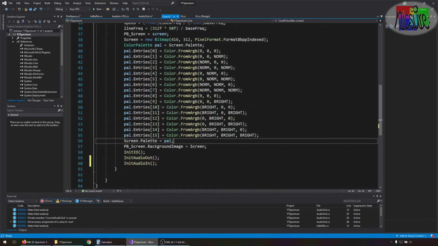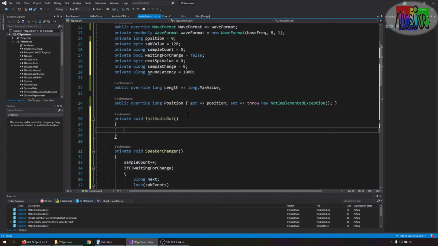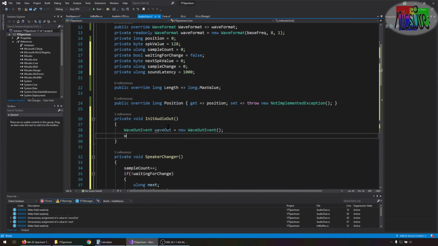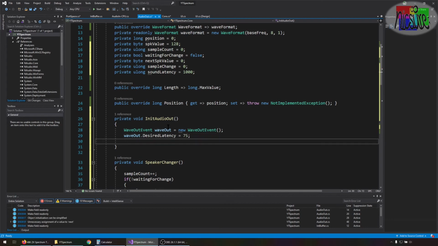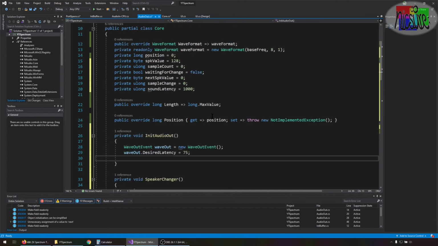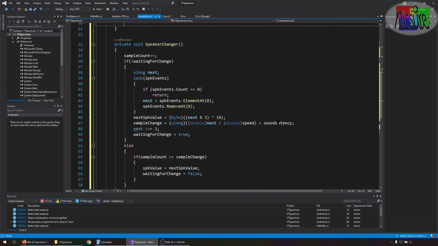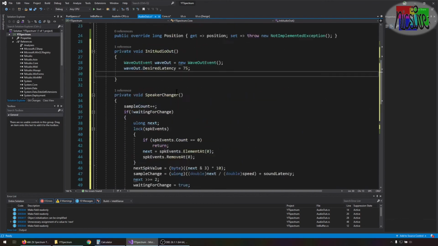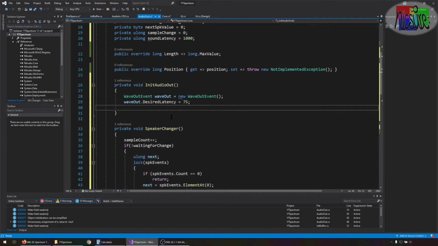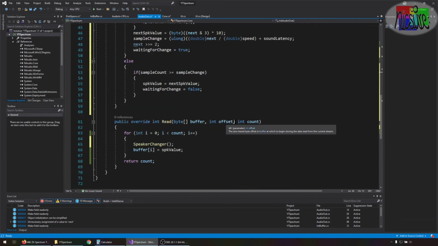So what have we got? Just give me a second while I go and look up what I'm supposed to do here. Looks like I need to set up a wave out event. Okay. And we can set the desired latency. I'm going to set this pretty low. If it gives us a problem, we'll increase it. And this is a different latency to what we did here. Because this is running slightly ahead, the latency here just involves the size of this buffer here.